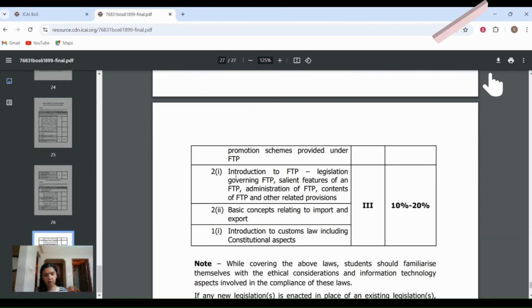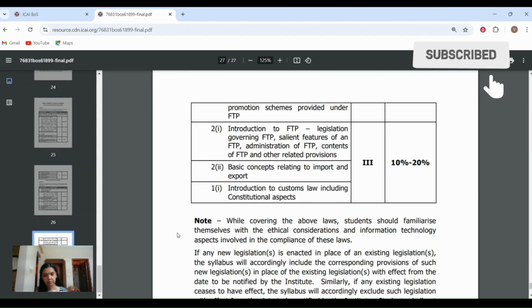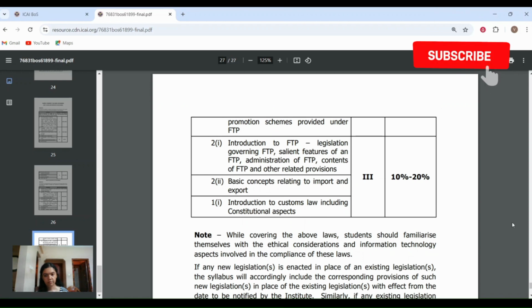Next, 10 to 20% has been allocated to introduction to foreign trade policy, legislation governing the foreign trade policy, features of foreign trade policy, administration of foreign trade policy, contents of FTP and other related provisions, basic concept relating to import and export, introduction to customs laws including constitutional aspects. I request you to go through these section-wise weightages in detail and plan your studies accordingly.